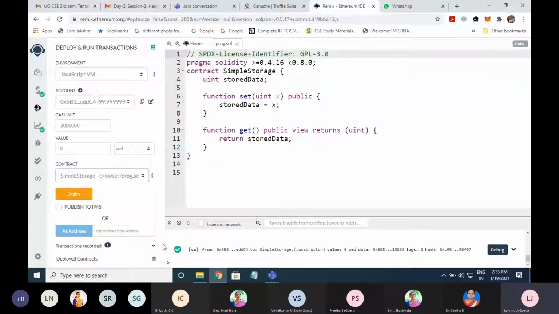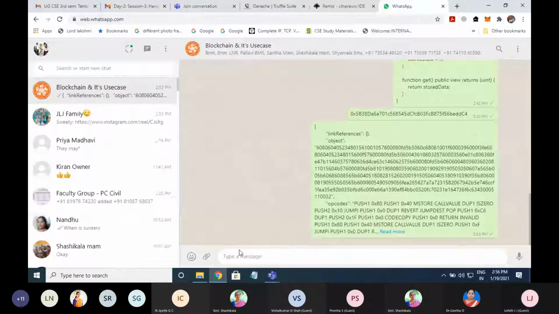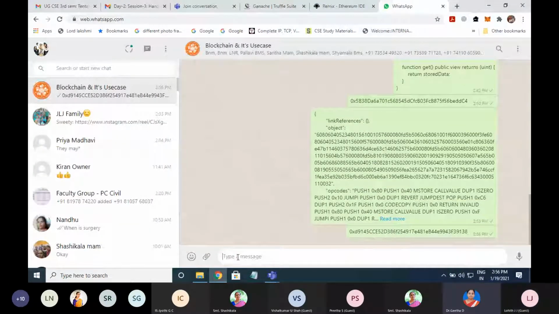Okay. Now, below that, you can see here this contract, and you asked me what is contract address, right? Yes. Now, see, madam, this contract is deployed, and for this contract, an address is generated. That is what this contract address. Now, I'll paste that in the WhatsApp. Simple storage at some address. You can see the WhatsApp, ma'am. That is what the contract address now.